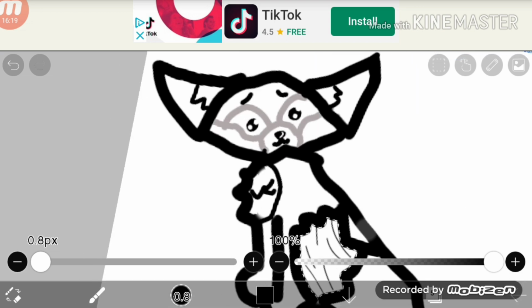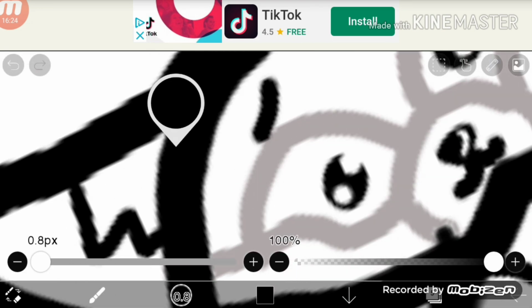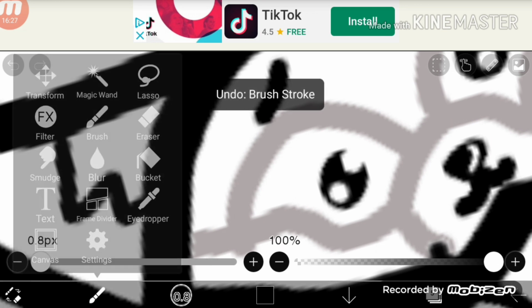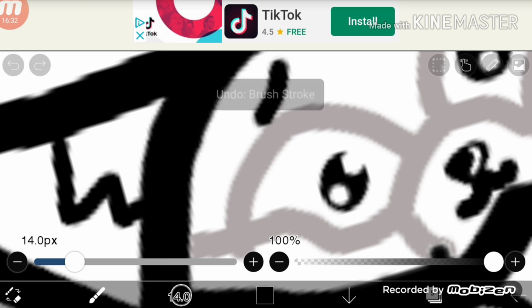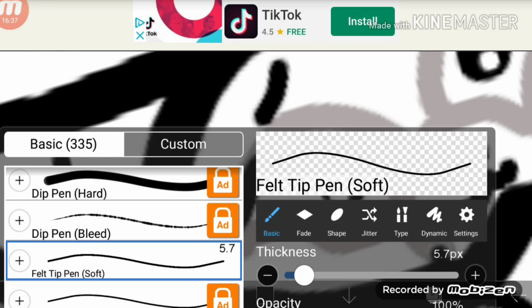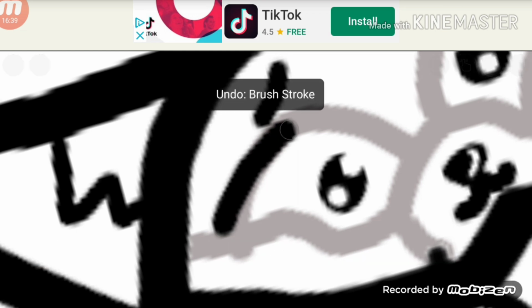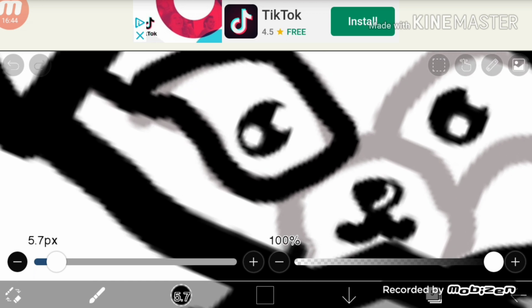Now it's time to color! Because we had this be gray earlier, we're going to go over it with a black brush. Oh, if you're wondering what pen I'm using, felt tip pen soft the whole time, for anyone who's using Ibis Paint with me.